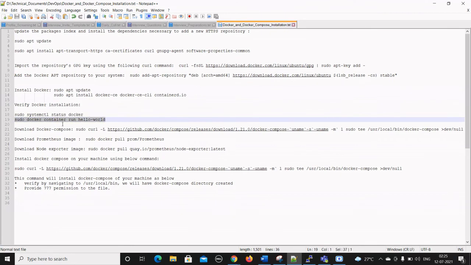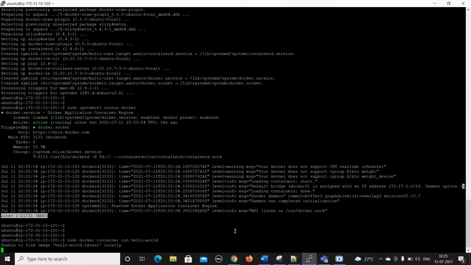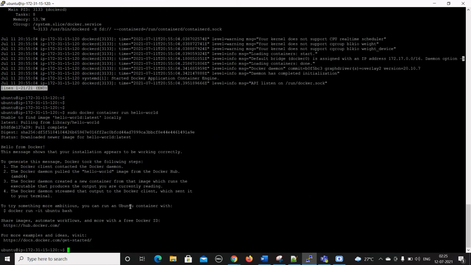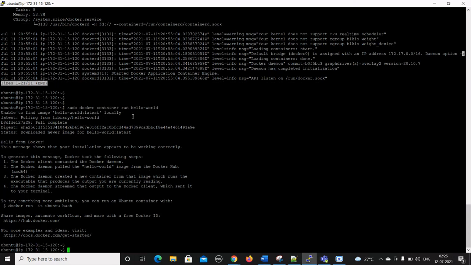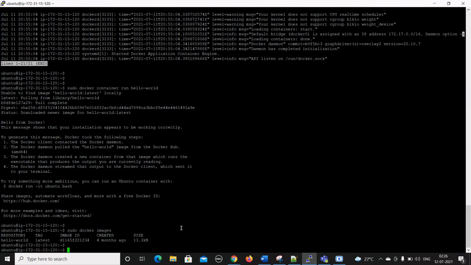We can also verify using this simple hello-world container command. When hello-world is not found locally, it is downloading the same and then it will run it. So now we can check. We have the hello-world image downloaded on the system. That means our Docker is installed properly and is ready to run.